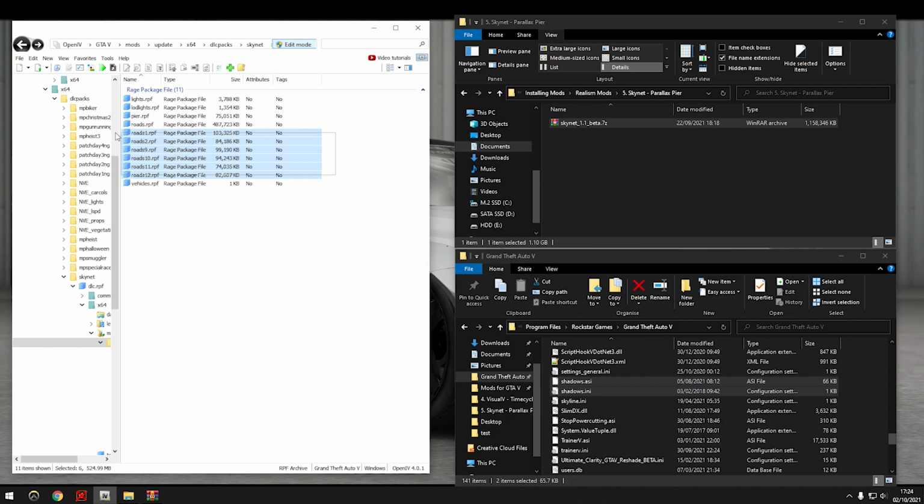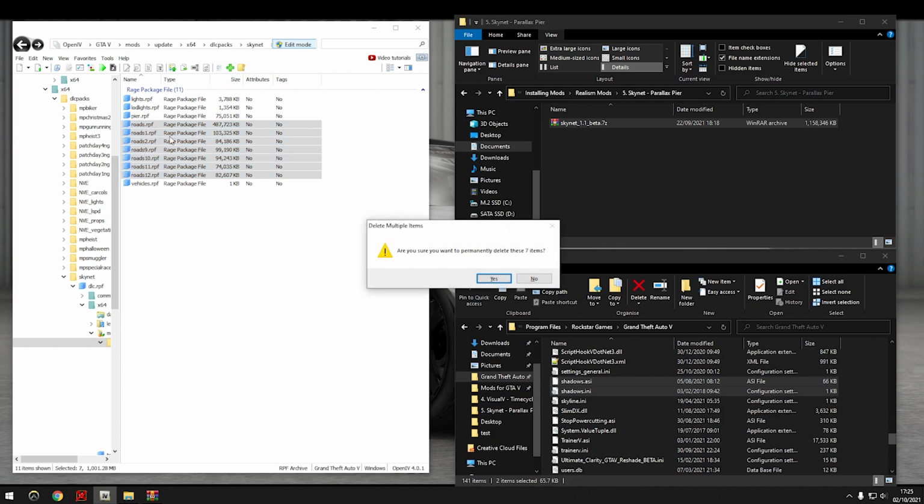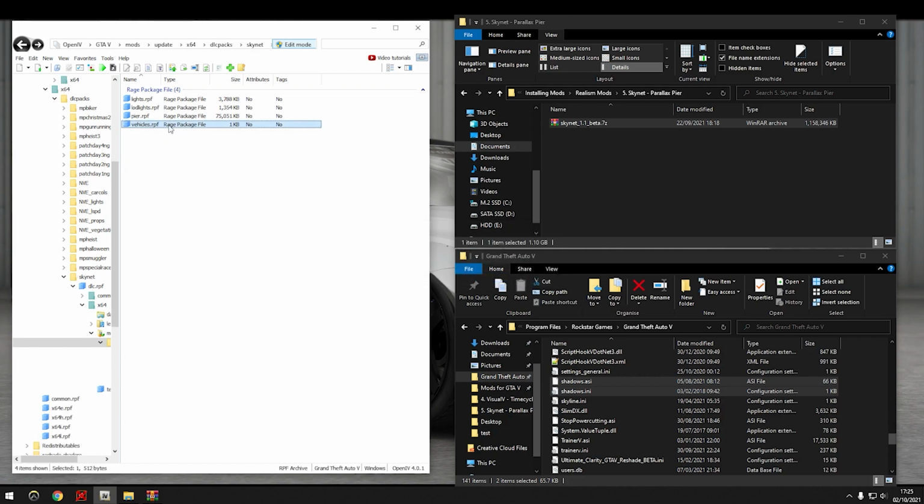So go ahead and delete all of the roads.rpf up from roads to 12. Just highlight it all and delete. We won't be needing the vehicles.rpf as I'm not sure what its function is, however we don't need it. As well as the lights. Well, the lights we'll be using from Natural Vision Evolved anyway, so this will just conflict if we leave it present. So go ahead and delete it.